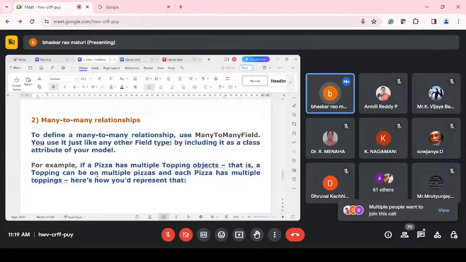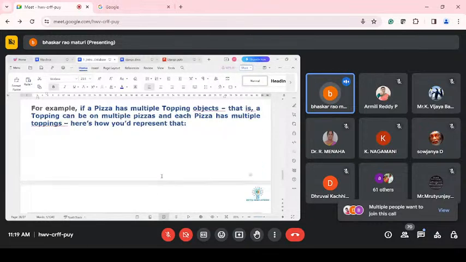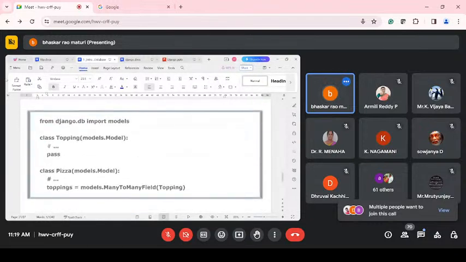So, for example, if a pizza has multiple topping objects, that is, a topping can be on multiple pizzas, and each pizza has multiple toppings. How do you represent that? For example, here we are taking an example.